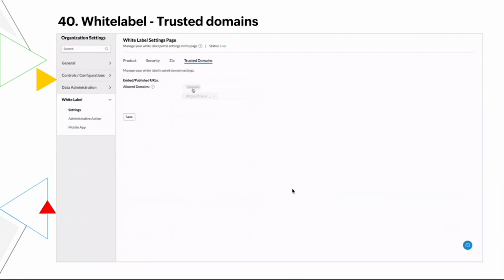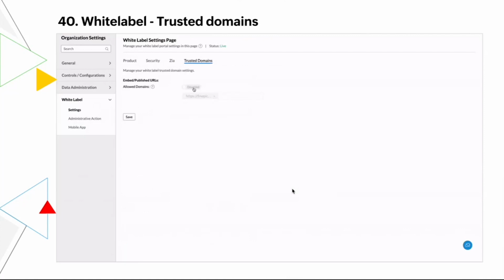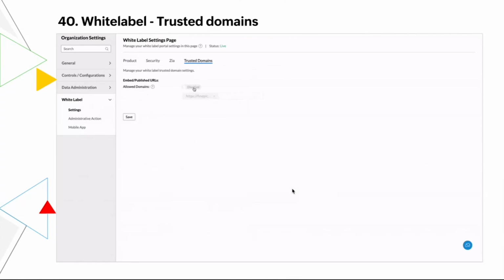This essentially helps you to publish full-fledged analytical content in the portal. Moving on, we have trusted domains in white label. We have introduced a new tab, which is the trusted domain. Here, you can configure the domains in which users can embed the Zoho Analytics reports and views. You can enable this in the white label settings page. As you can see, you can specify up to hundreds of such domains.